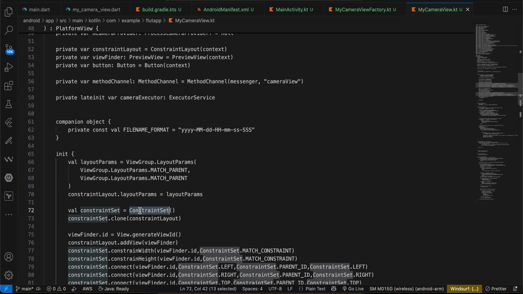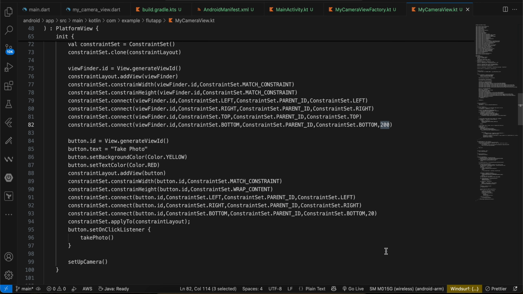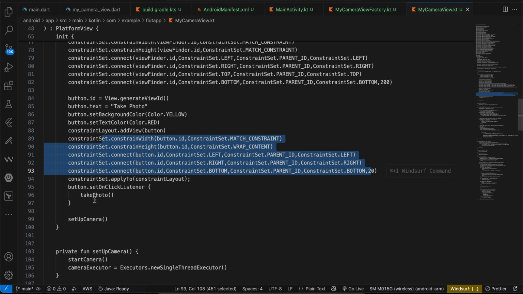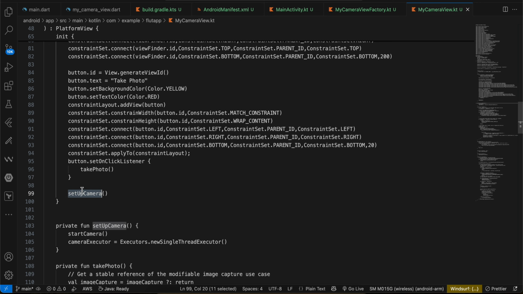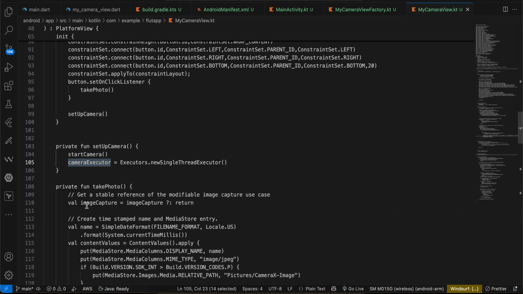Here is our constraint set as well. Then here we just constrain it to all sides of the screen. So from the bottom we leave a margin of 200. Then here we have the button as well, for which we set the text, title, background color, text color as well, and here we constrain it to the bottom of the screen. Then we assign one click listener to our button as well, where we call the take photo method. Here we have setup camera, where we call start camera, and here we initialize our camera executor as well.